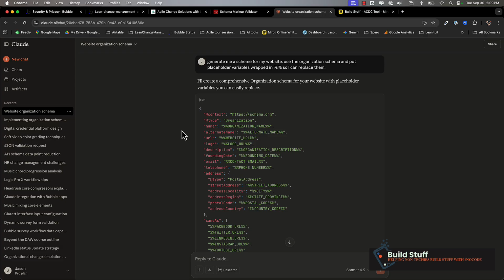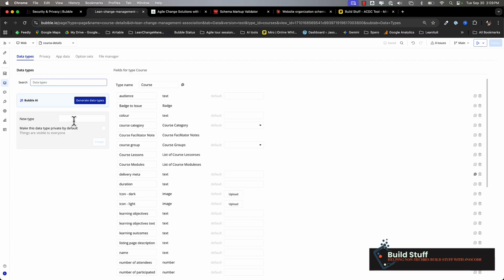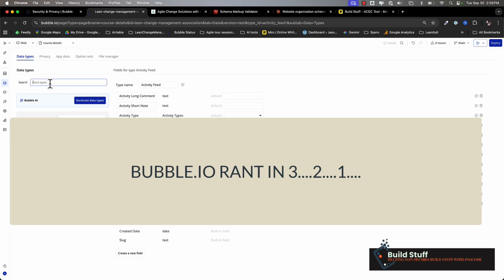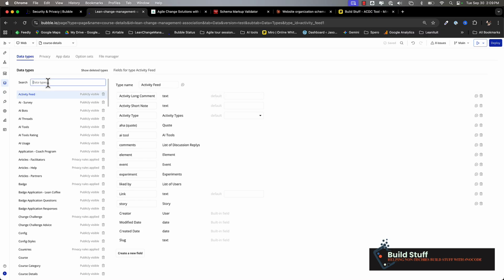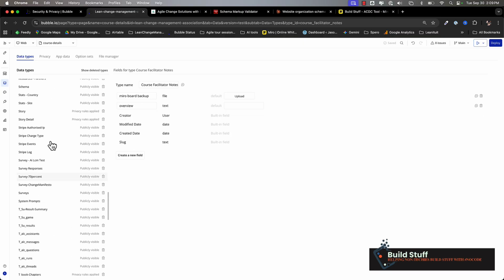And now it's just a matter of brute force updating these. So I'm going to copy the org schema here first, and I'm going to go into my data types, and I want to create a schema type. And what I want is Bubble to click on and actually use the schema instead of going to this activity feed one. So let's try this again, shall we? Let's select it from the list instead.